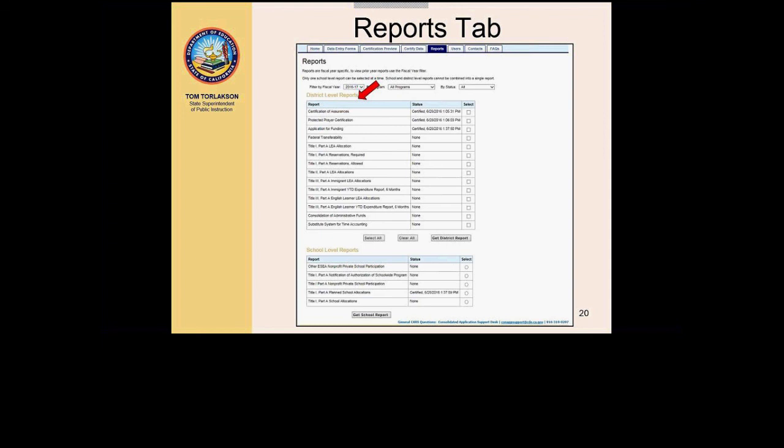The Report tab displays for all users and includes all forms open and closed by fiscal year. All reports are opened in a PDF format. This allows the user to save the report locally. There are two levels, district and school. Multiple district-level reports can be selected to be included in the single PDF document. School-level reports can only be opened one at a time.